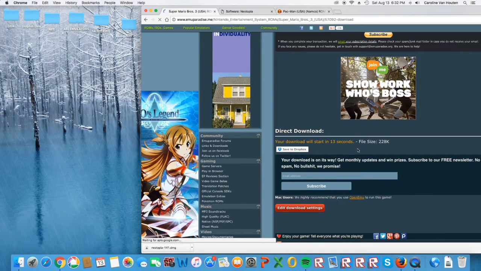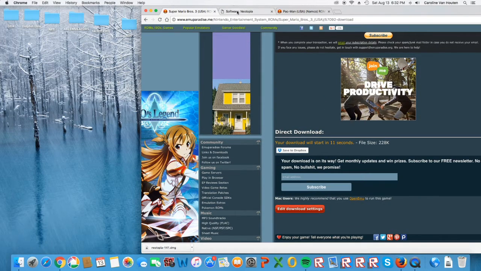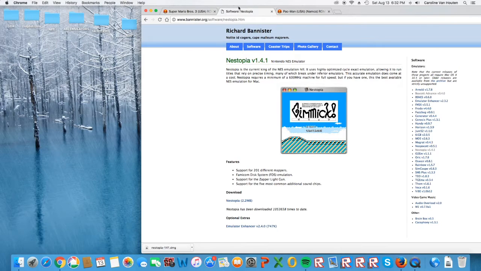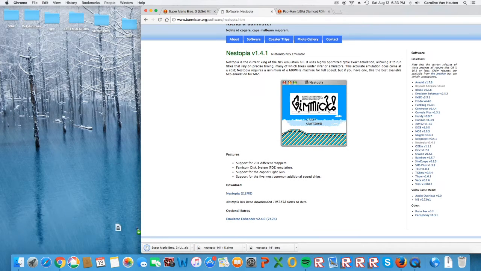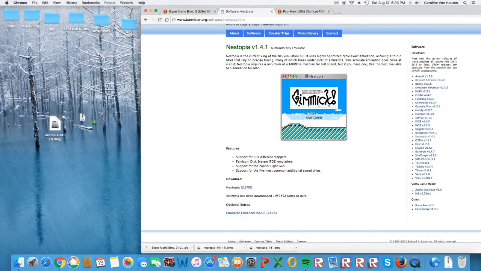It says your download should start in 15 seconds. While that's happening, go to the link in the description and hit this download link right here. Once you click on that, this should come down: Nestopia 141 DMG. And then your game should download too. So I'm just going to bring out my game.